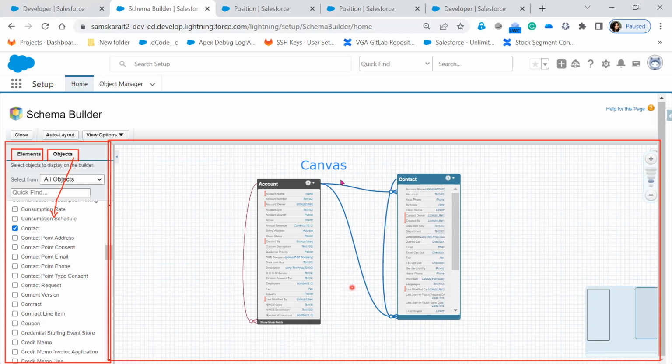Now, whatever link you see here, basically this is going to explain the relationship between the contact and the account object, right? So by looking at this, I can understand what the relationship is. And if you hover on that particular link, it can show what the relationship is here.